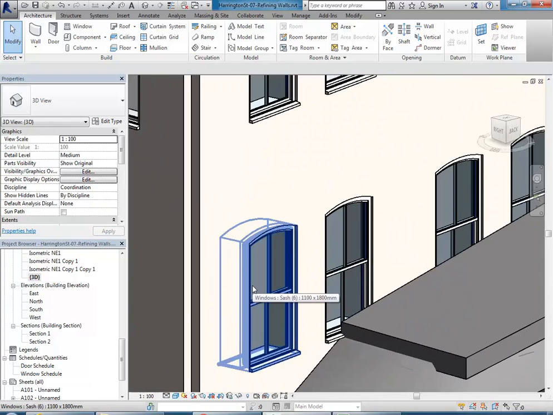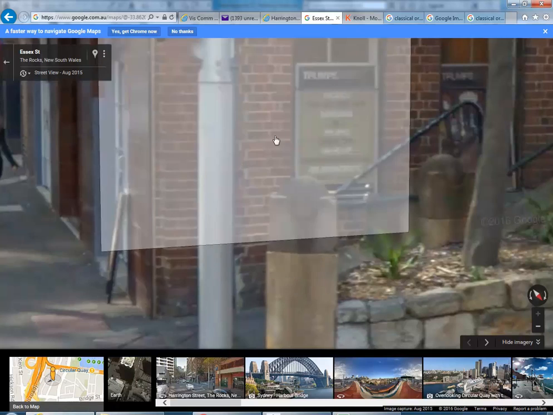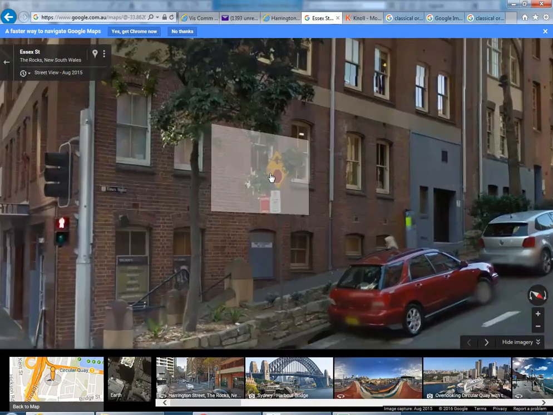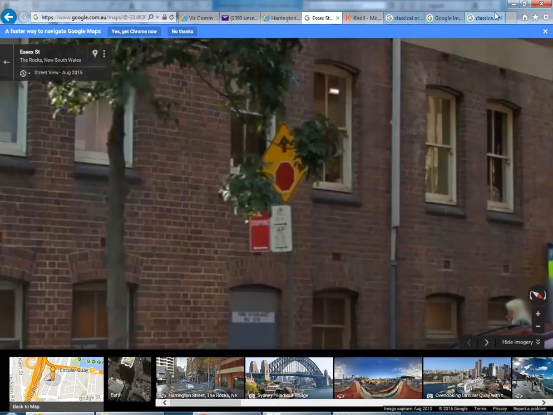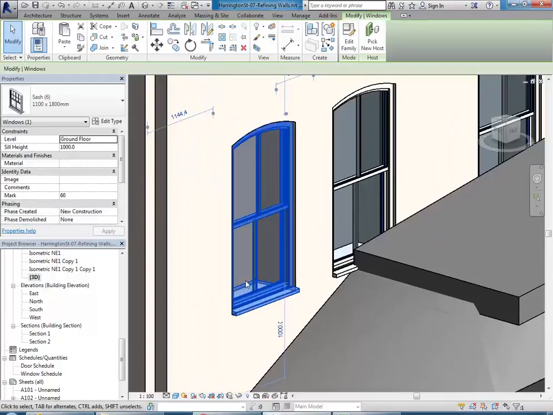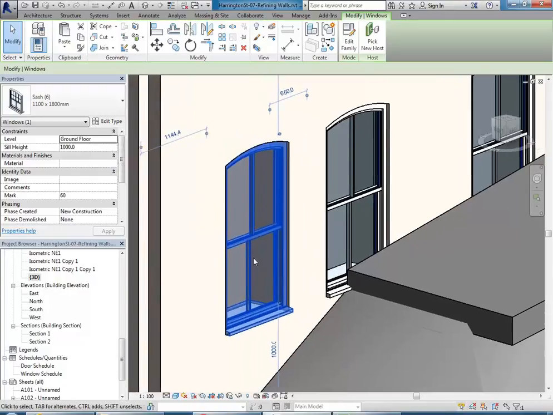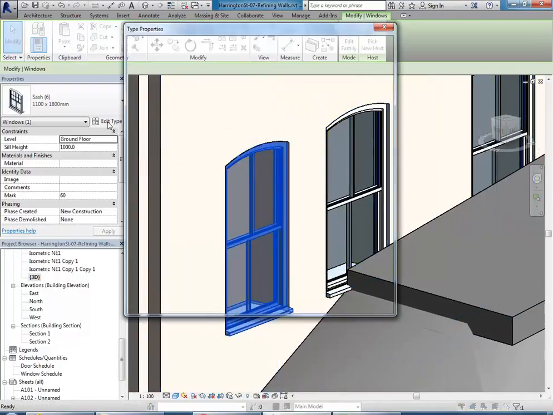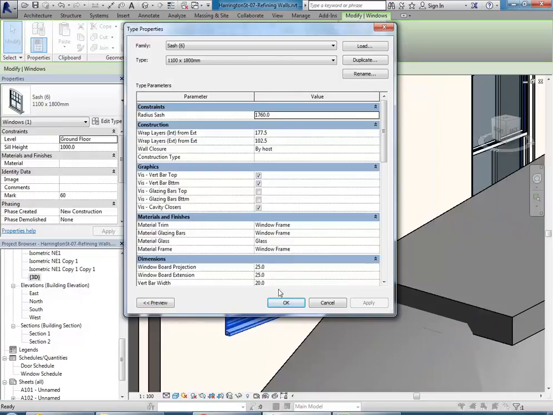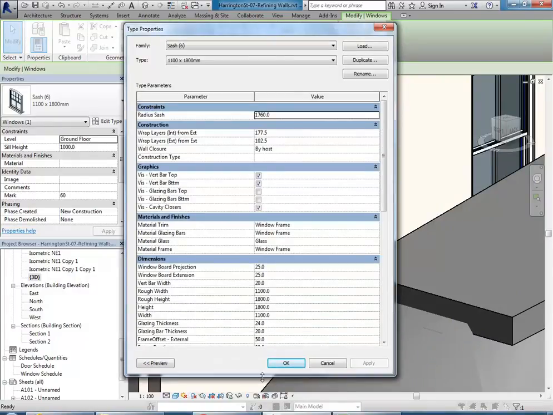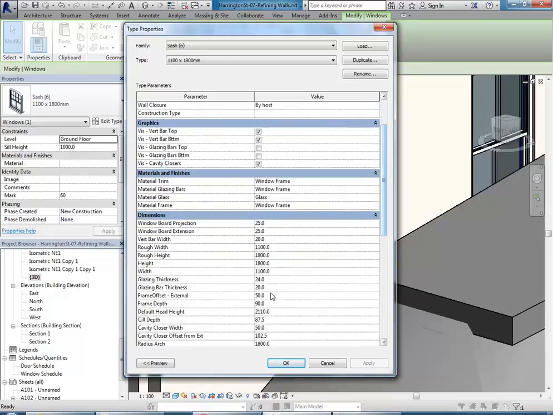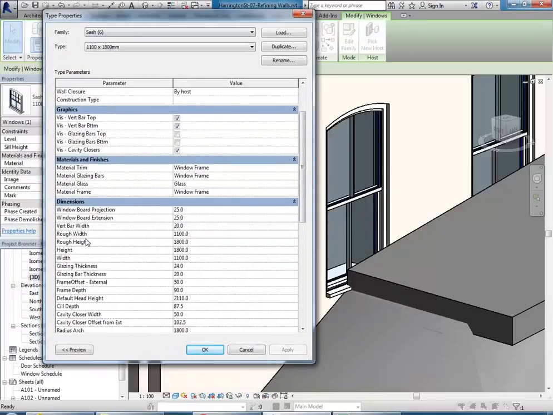So I thought first I'll just show you how you can edit these windows and make them look a bit more like the ones that we really have. So the easiest way to edit a family is by editing the type properties. So if I select this, you'll see when I go to edit type, then you can see the parameters that have been set up by the person who's made the family. And so we have here a frame offset external property, and I can use that to try and move the window back from the outside wall.